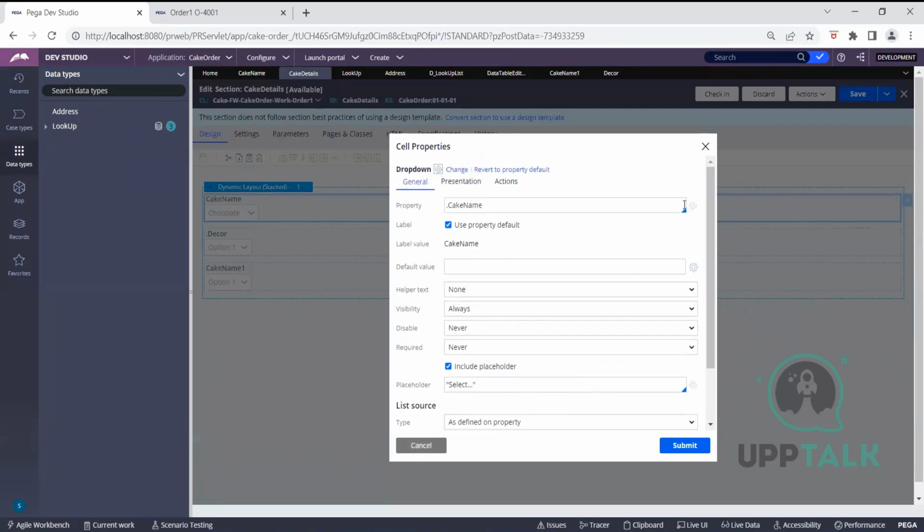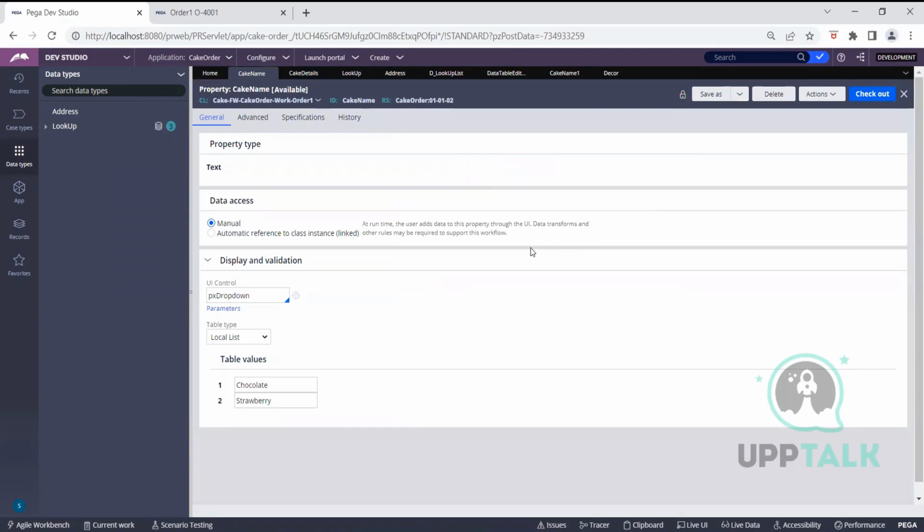If you open that property, inside this you will have the value. See, cake name is chocolate, strawberry. You understand the difference? We are not defining anything on the property. We are creating one generalized data source for our entire application.